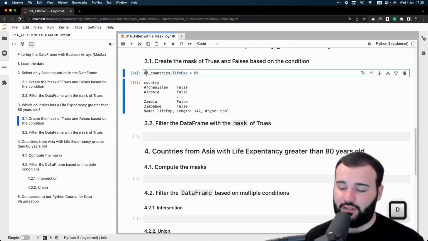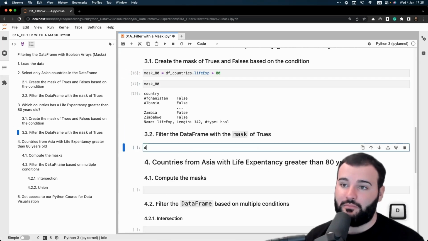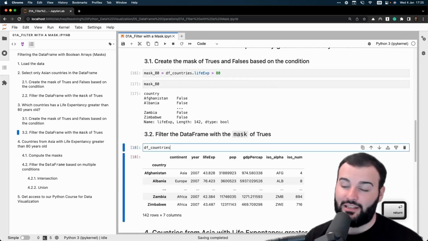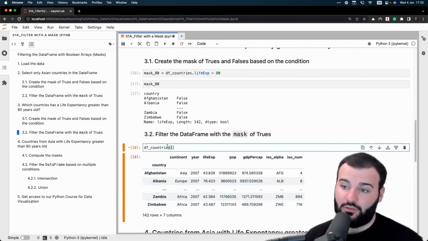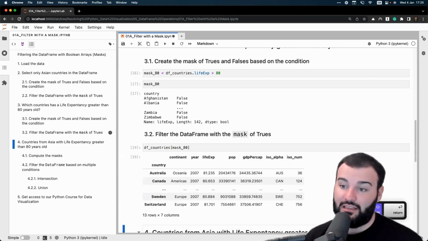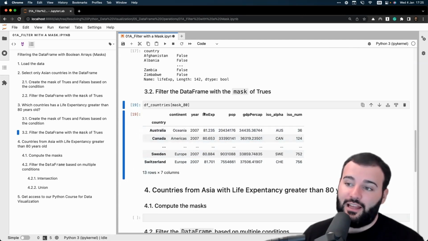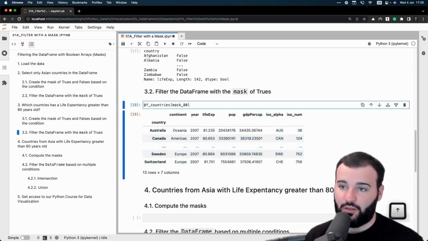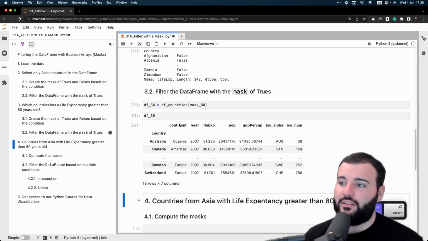So I save this object into a variable, mask 80, for example, and then I need to go to the original data frame, df countries, and I want to select a part of these 142 rows. So I use the brackets and I give the mask of the 80. I execute, and here I get 13 rows where all of the countries have a life expectancy greater than 80. I save this into a variable, df80, for example, and here I could work with this data frame.